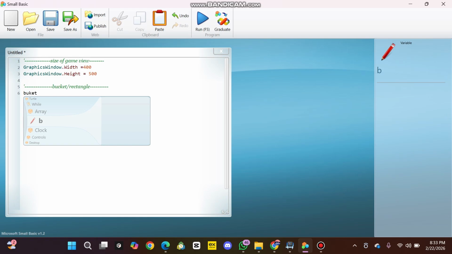Variables are basically used to store information. What I'm having now is just a variable, and a variable always has a value. The question is, what is going to be the value? And how do you write a variable?